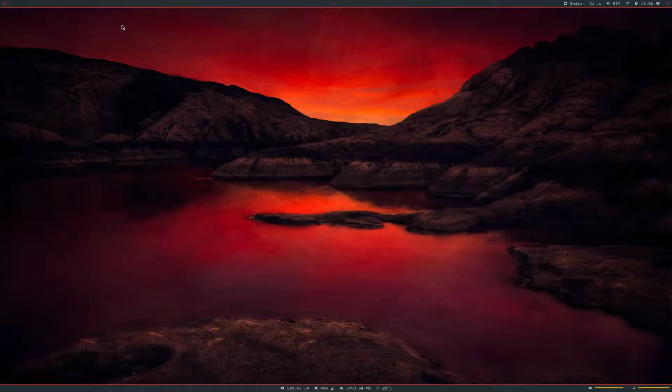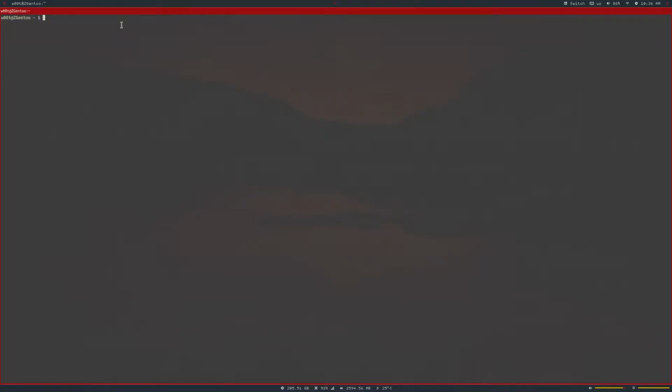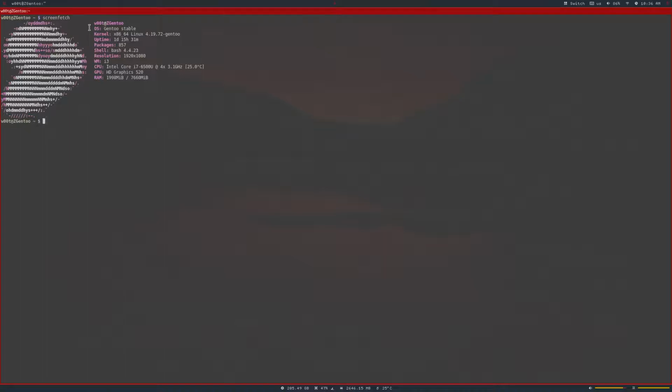Alright, so let's go and do a live demo of this stuff. I'm currently running Gentoo Linux on this device using what's called the i3 desktop. But here we go. For example, screenfetch is a command at the Linux terminal, a very simple one that just gets system information.